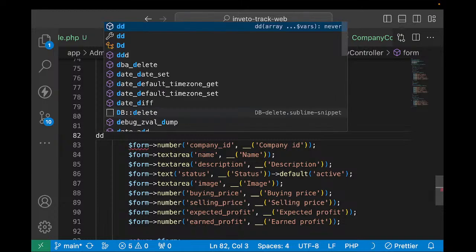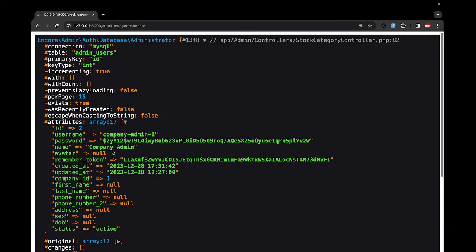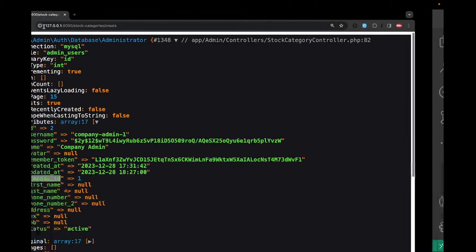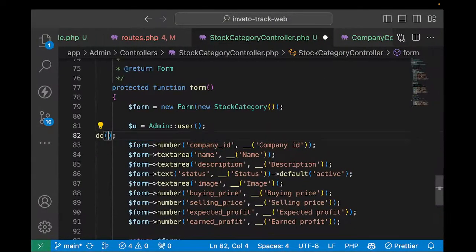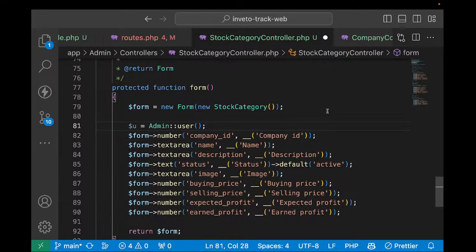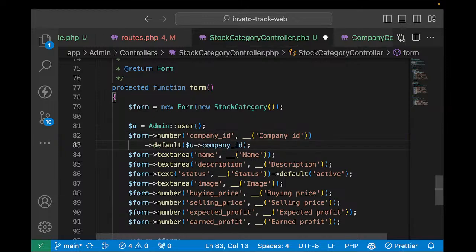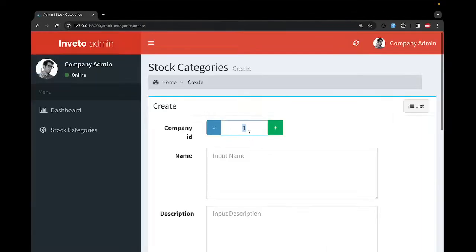So if I come here and do dd and then do like this, I'll be able to get the person who is logged in. From this person, I'm going to get their company ID, since every person will have a company ID. So I can put it here. You see, you now have the company ID there. I want to make this company ID the default of the company ID field here. To do that, you simply add default, and then you put this user, then the company ID. So it means this company ID is there by default, and it is 1.